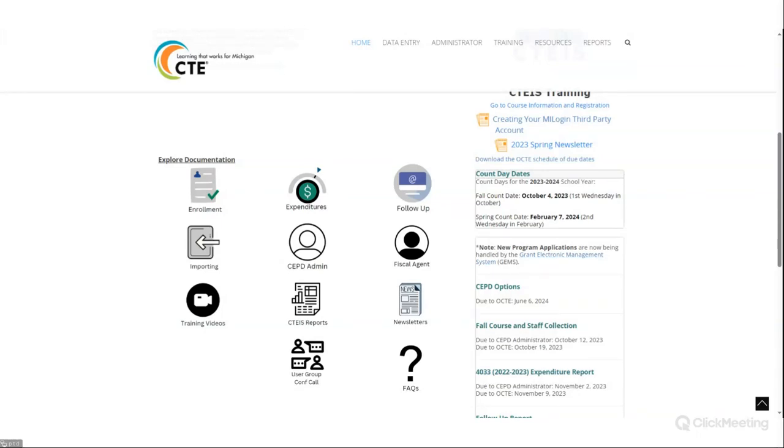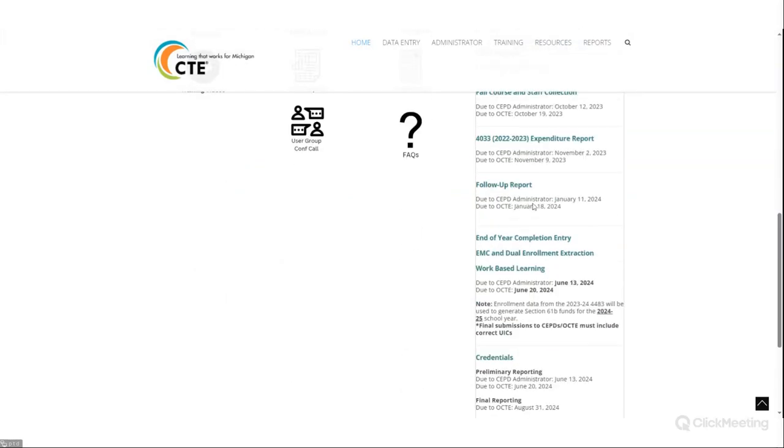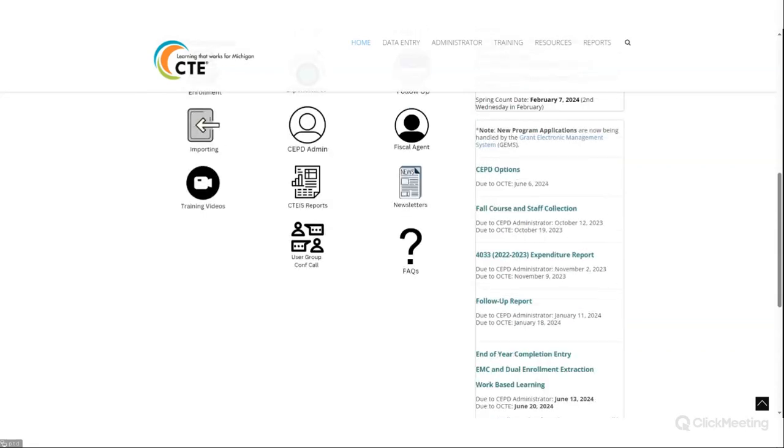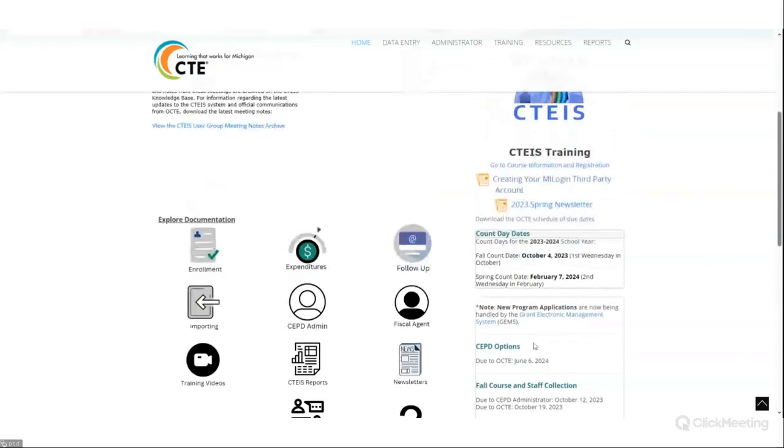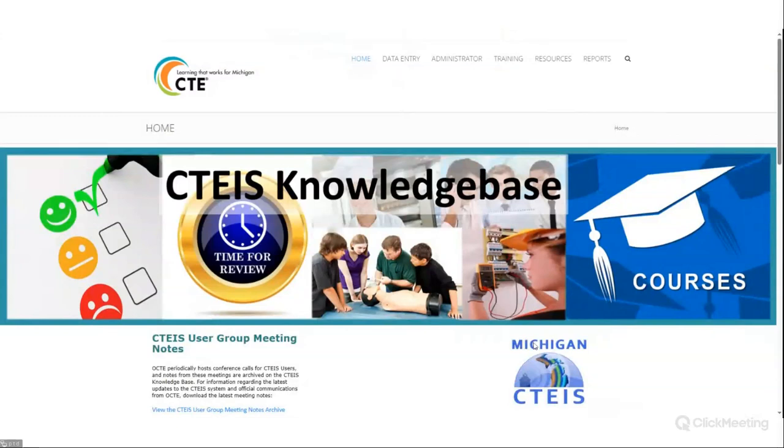Again, on the far right side, this is the collection period due dates. And this is just a mirror image of the OCTE calendar. So if you have the OCTE calendar for 2022, 2023, those are the dates that are listed here. So this is just here for your convenience. We're going to navigate to the top of the screen, and in these headers here, we're going to go to data entry, and we're going to select expenditures.